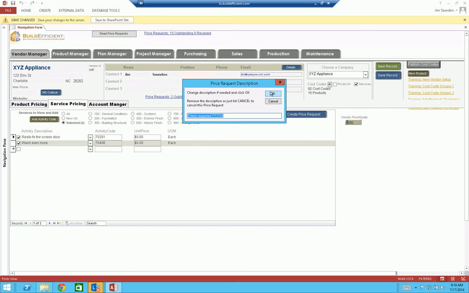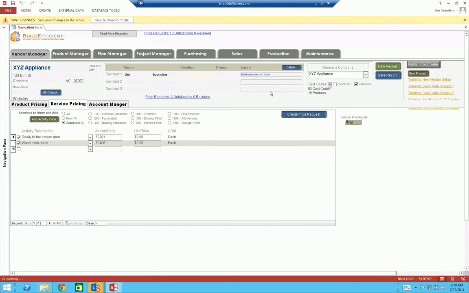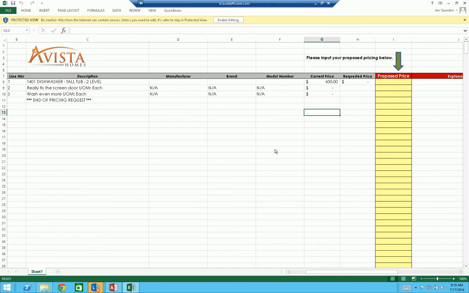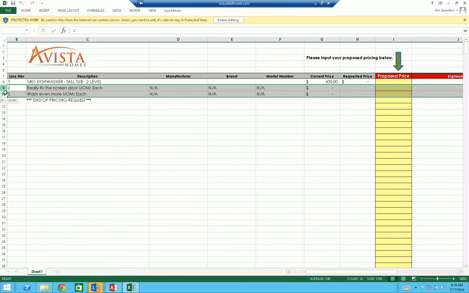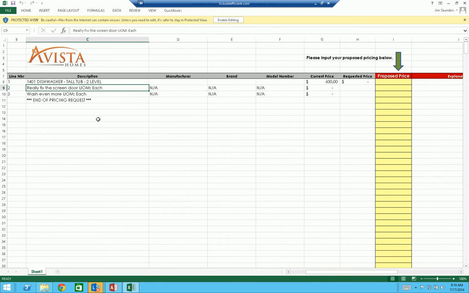I'm not going to do one now, but they could customize their description. So I just jumped forward. I opened up the price request, and you can see there's the one product, just like we always had products, and then I put the services in here. I put in the name of the activity and then the unit of measure. So the guy says, fix the screen door, each. Manufacturer, brand and model number is just not applicable for these. There isn't any current price, but the guy can just put in $50 to fix a screen door.